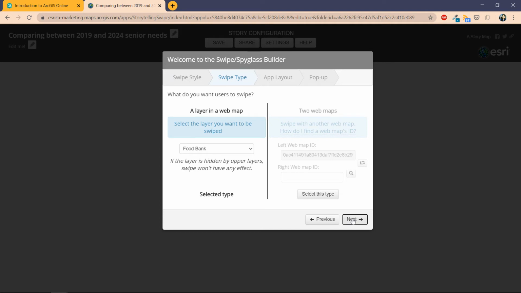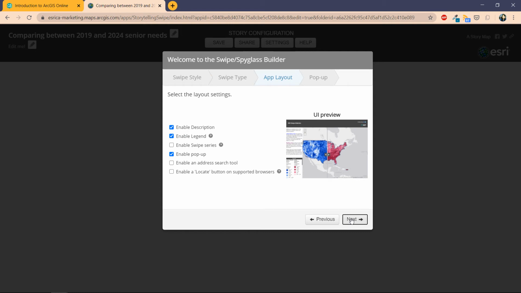In this section, it'll ask you what layer you might potentially want to swipe between, or if you have maybe two maps, you can swipe between the two maps. Now, because I have all the layers I want to compare in one single map, I can pick the option of swiping in that one map and select the layer I want to swipe on. So think of it this way: I want to compare the senior population of 2019 and 2024, so I just pick one of those layers and hit next.